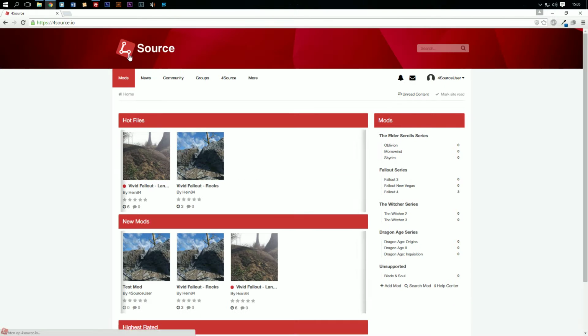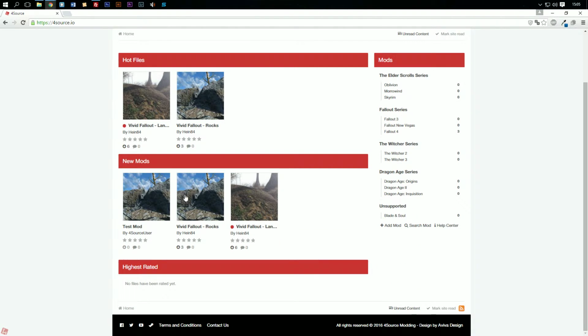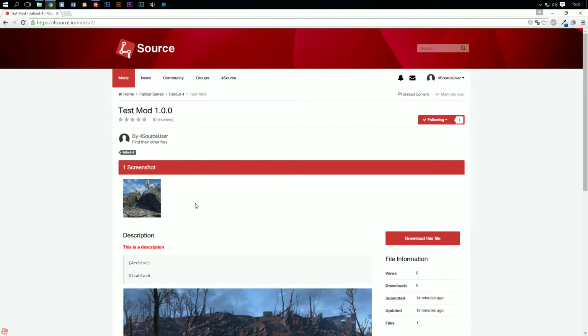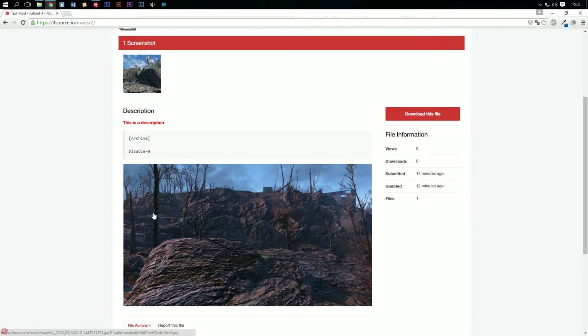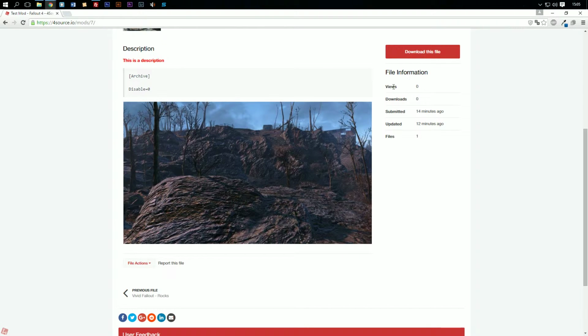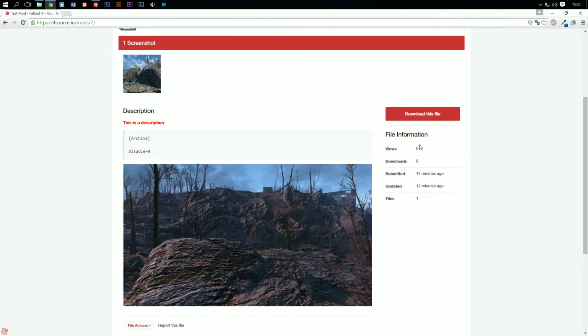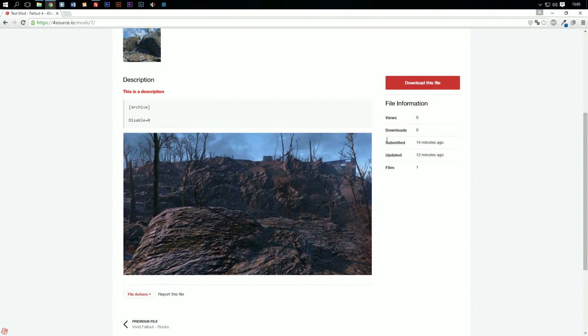So if we go back to the home page, you'll see that we have a nice file here. So this is how the files end up. So you have your description here. We have a download this file button. We have some file information. So it will count the views for the mod, the downloads for the mod, when it's submitted, and also when it's last updated.